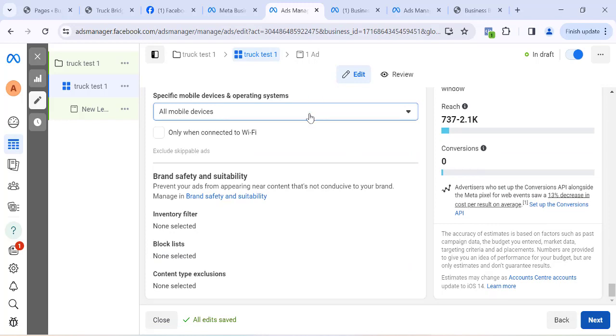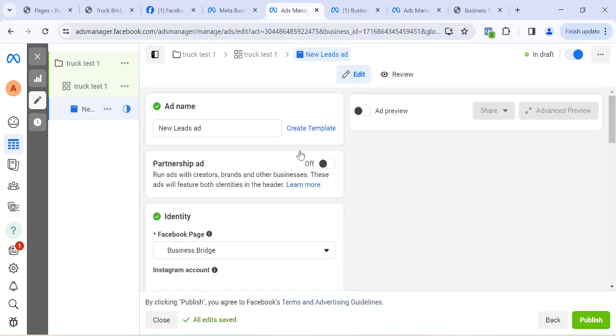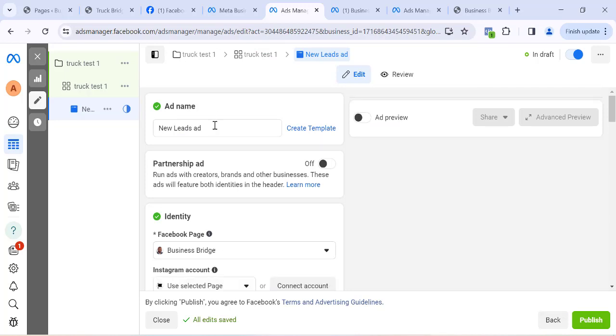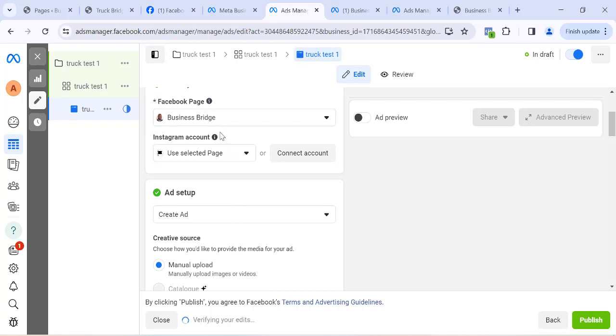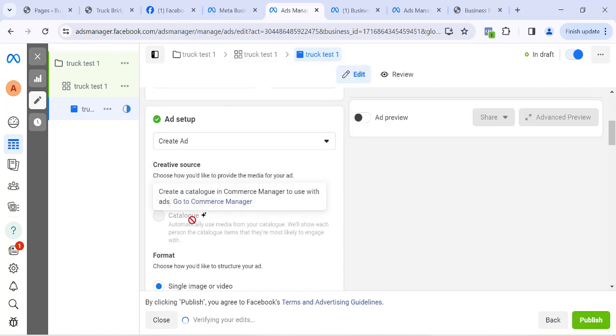Then this last part is what we call add creative. Make sure you have your ad copy ready. All right, this is the page I want to use. I'm still using the same thing. If you have another page, you can select it, but that's the page I want to use.